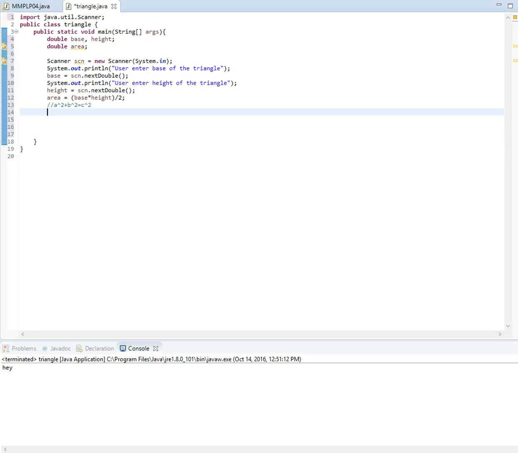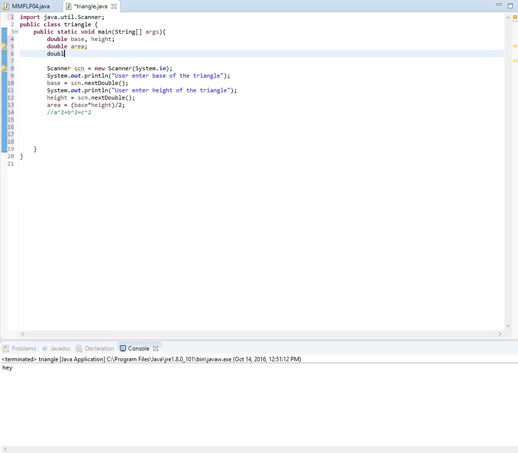So that's what we're trying to find, because if we're trying to find the perimeter of the triangle, we have to add the base plus the height plus the hypotenuse. So let's create something called a double. We're going to create something called a fakehyp, okay? Now we have a fake hypotenuse.